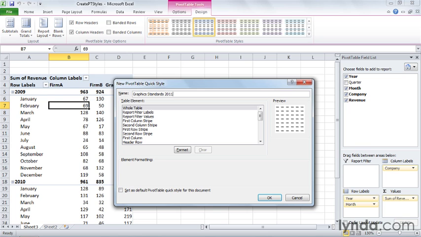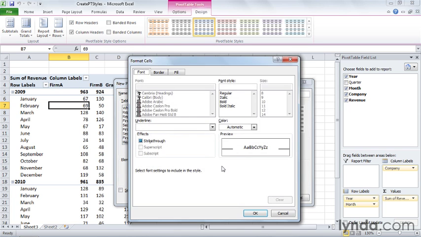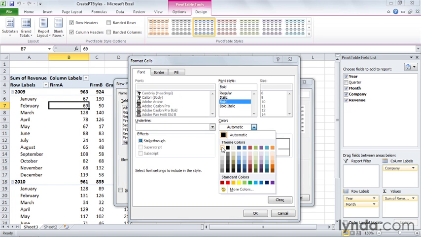So for example, let's say that I want to change the header rows formatting. To do that, I click the header row table element from the list, and then click Format. Then, this is the familiar Format Cells dialog box. You can change any aspect of the formatting that you want. So, in this case, we'll make the font style bold and the color white.